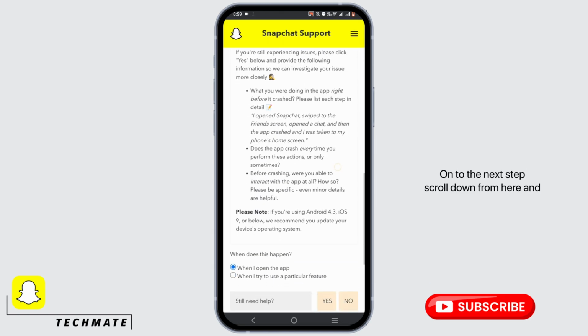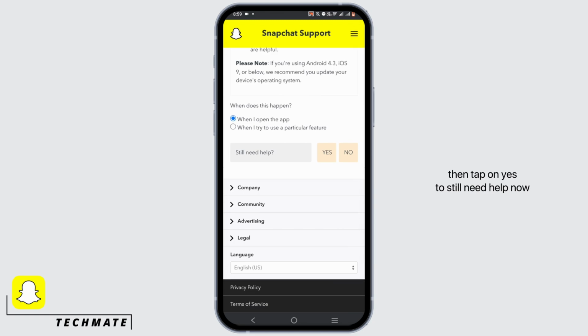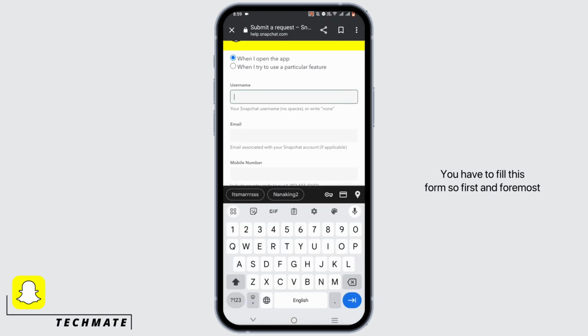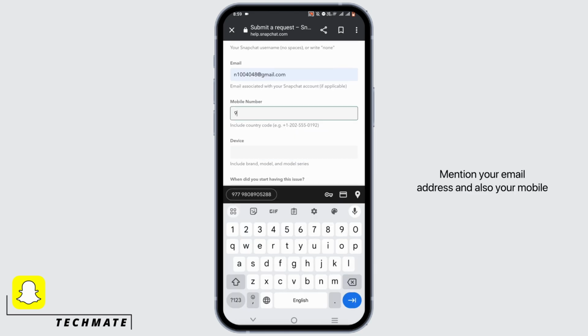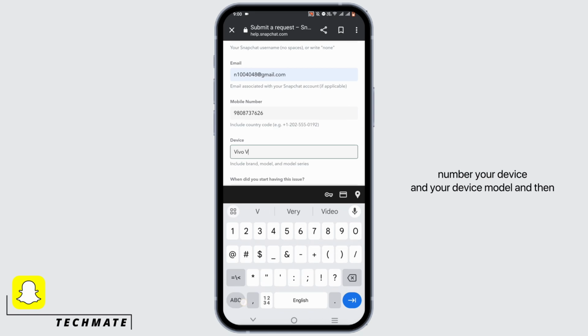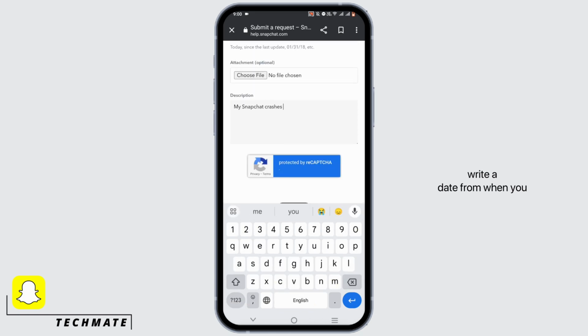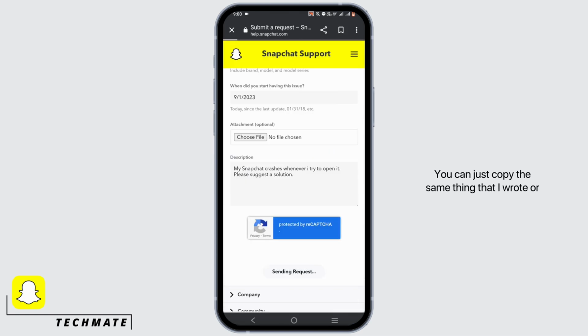On to the next step. Scroll down from here and then tap on yes to still need help. Now you have to fill this form. So first and foremost, enter your username of your Snapchat. Mention your email address and also your mobile number, your device and your device model, and then write a date from when you noticed this issue. Then you have to write a description. You can just copy the same thing that I wrote, or you can even be creative with it.